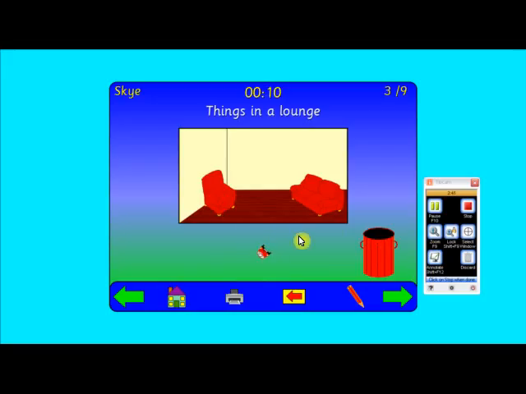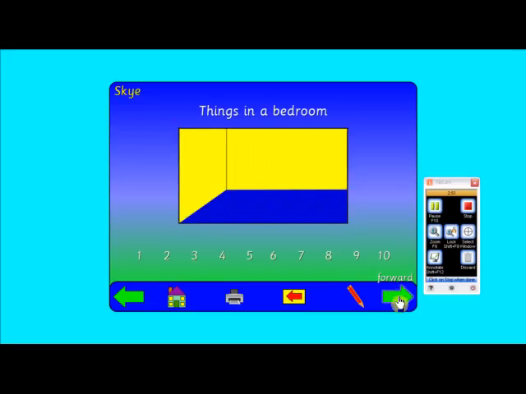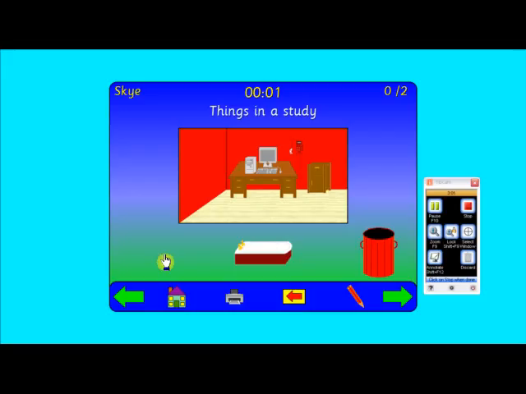And so on. If we now go to the next one, things in a dining room. Things in a bedroom. And so on. Things in a study. And if this time we click 2, everything is done apart from the last 2. Printer. And we could have a printer there, and there we are. 2 out of 2, and well done. And that is useful for special needs.